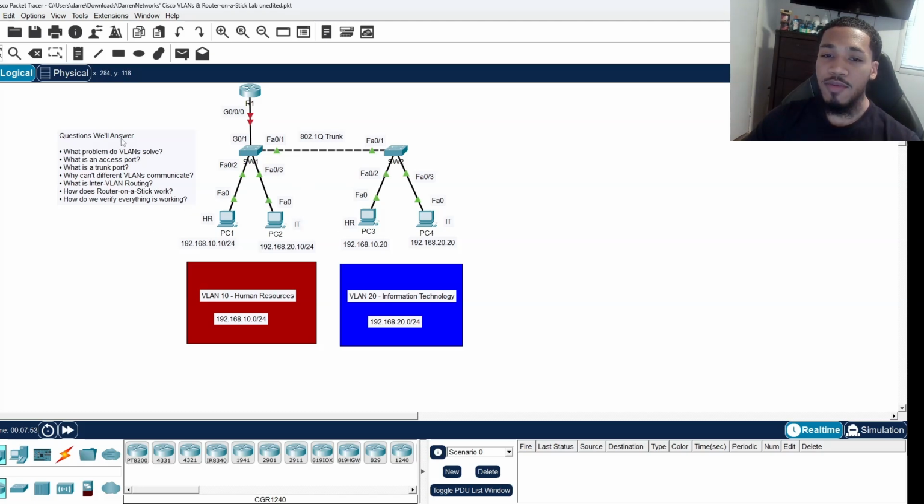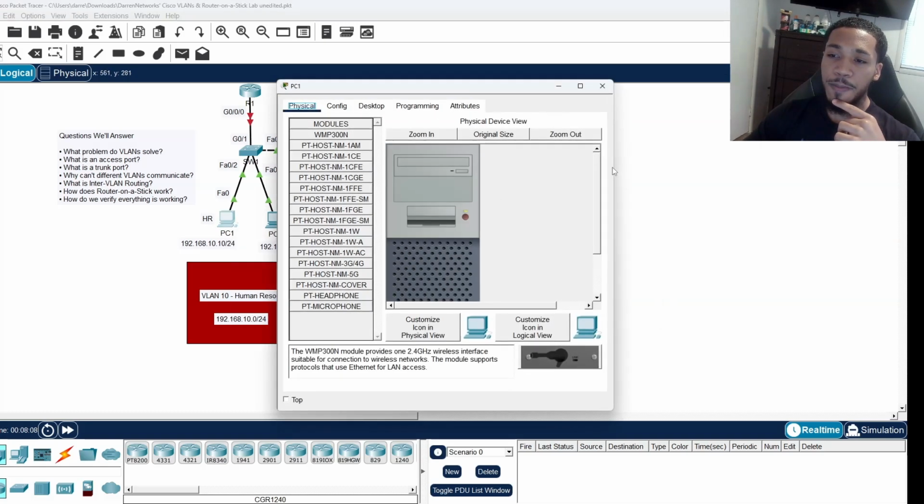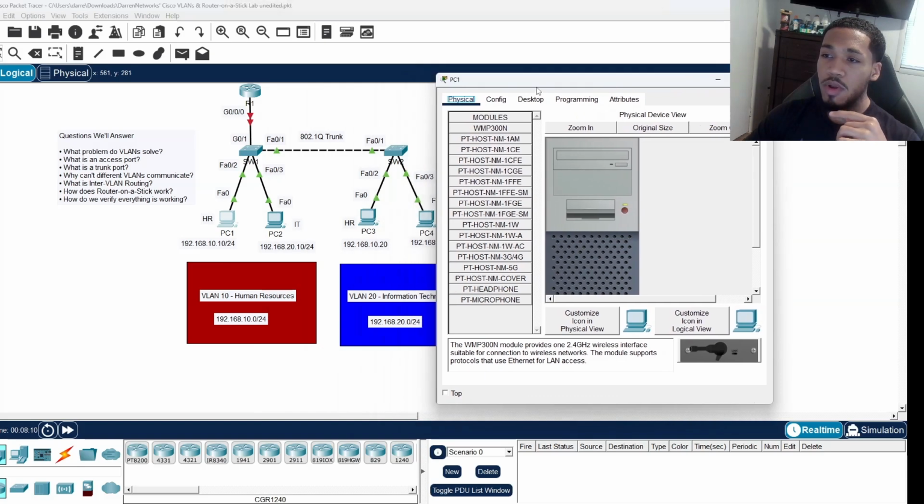Okay, so I think that pretty much covers the first three questions. Let's get into some of the configurations. We'll start with the PCs. We'll put the default gateways and the IP addressing for each PC. So let's start with that. We'll start off with PC1.